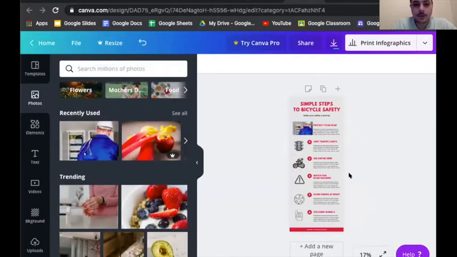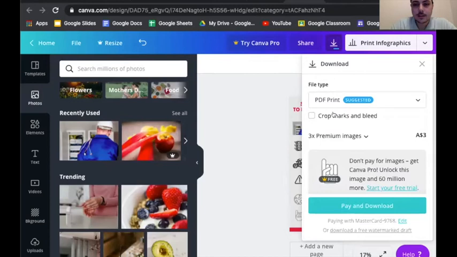Okay, say for example, your poster is complete. What you need to do is you need to click download here. I'm just going to click download. Download as a PDF. Now you might see a price come up, so $3.